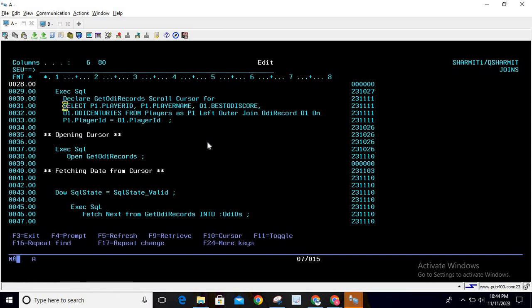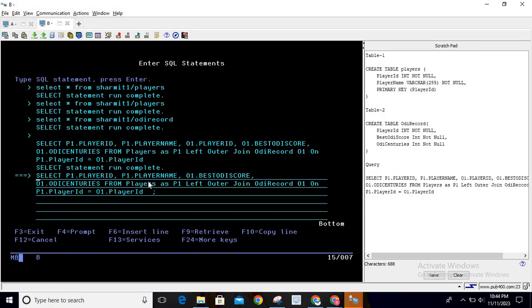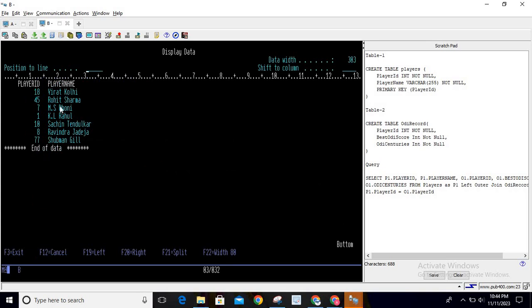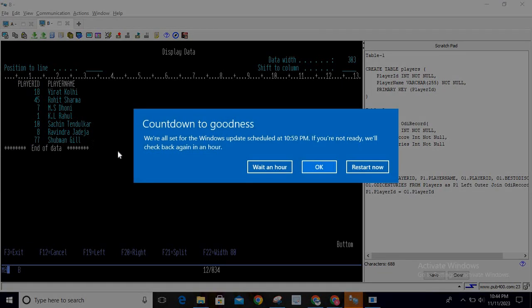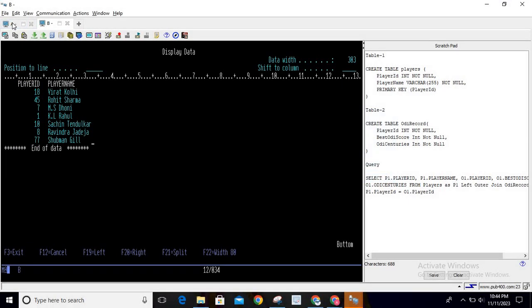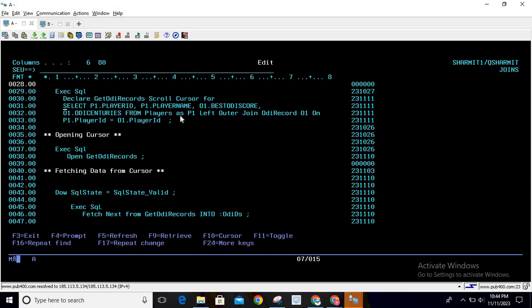In this query I just removed the O1.player ID, because there is no need to print player ID again and again. Let me show you this query quickly. Yep, it will print player ID only one time, because player ID is common in both the tables, and all the other fields are included. So this is the cursor.